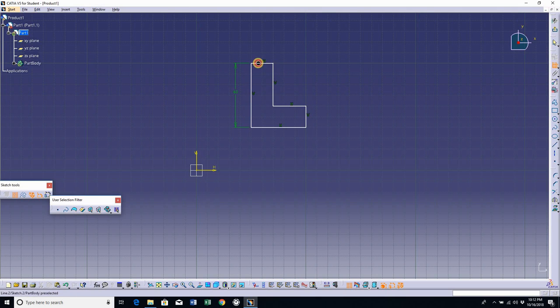Again, click on constraint. You can do this continuously by double clicking on the constraint tool, so that you don't need to click the constraint, come back to click on the line, and again go back to the constraint tool. You don't have to do that. You can just double click on the constraint tool, go ahead and select or click on the lines continuously.